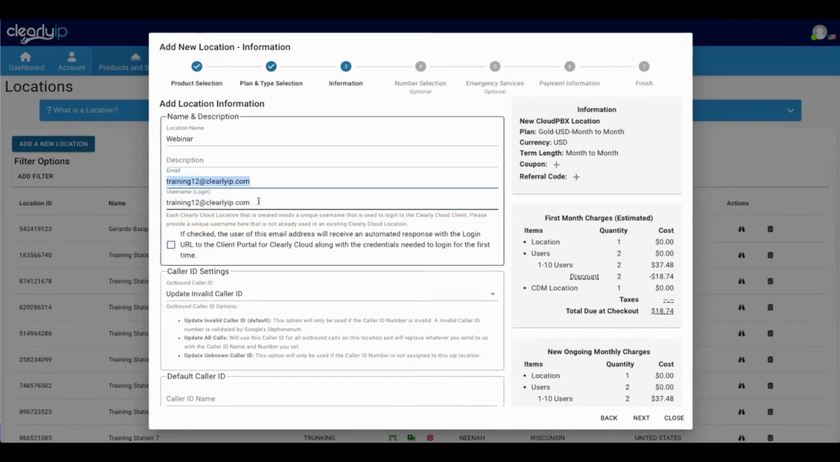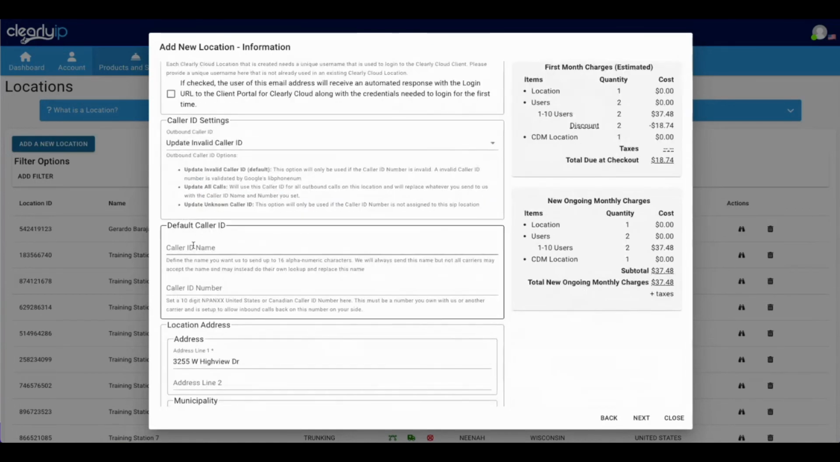So this is just to create the user in the cloud system so that you can log in and start managing the phone system itself. We can set some default caller ID information.